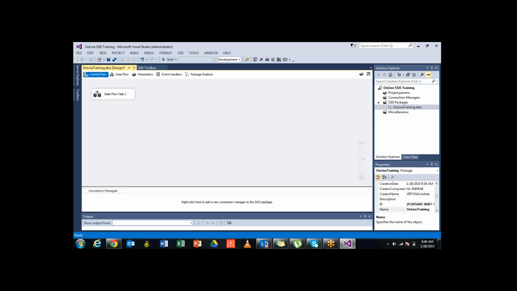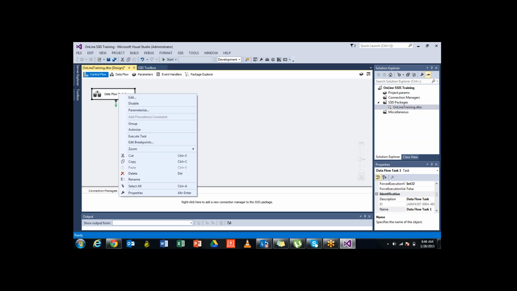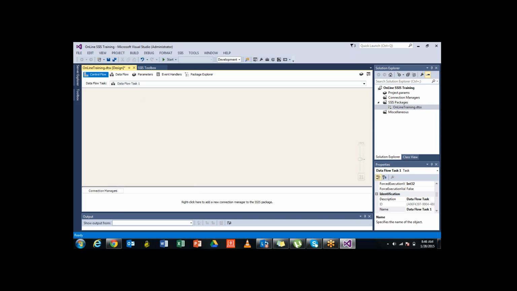So how many data flows can a control flow have? As many, multiple, not just two. It depends on what exactly you're looking at. One thing is you can simply double click and rename it, say, flat file to table, since you're loading data from a flat file to a table.